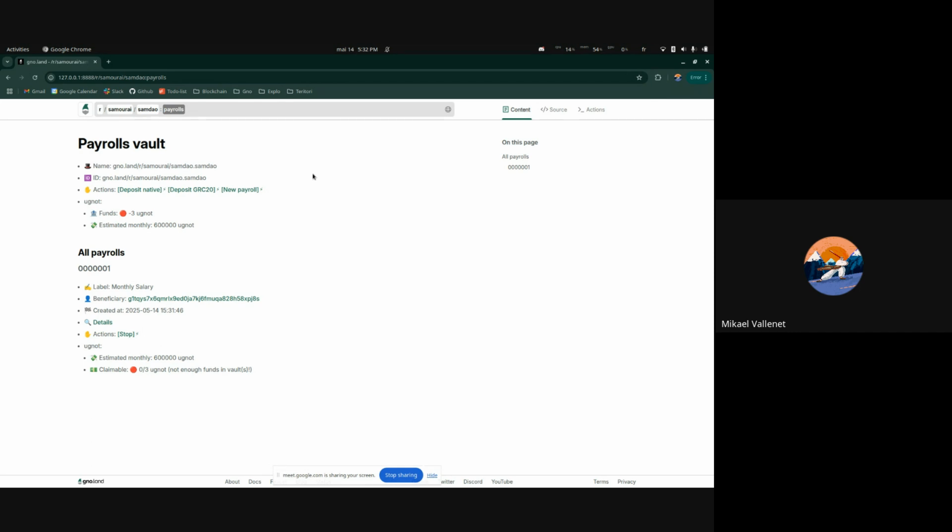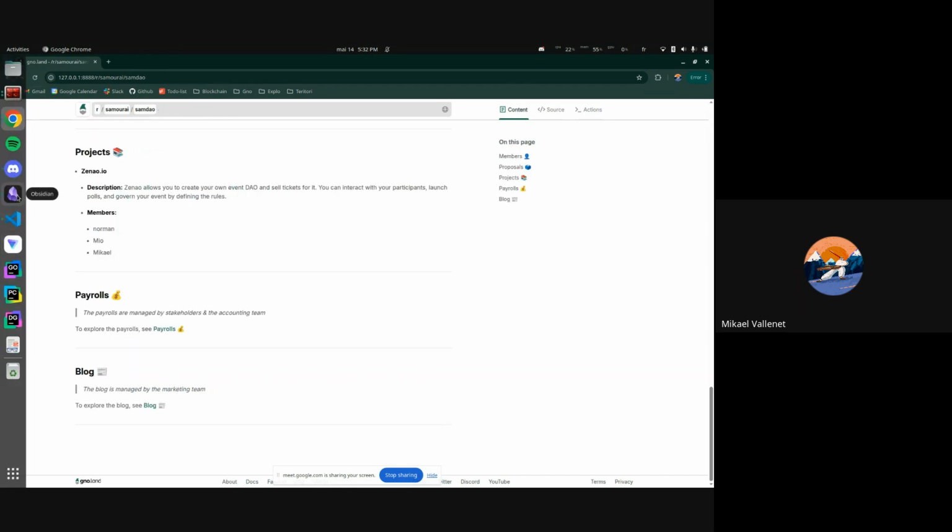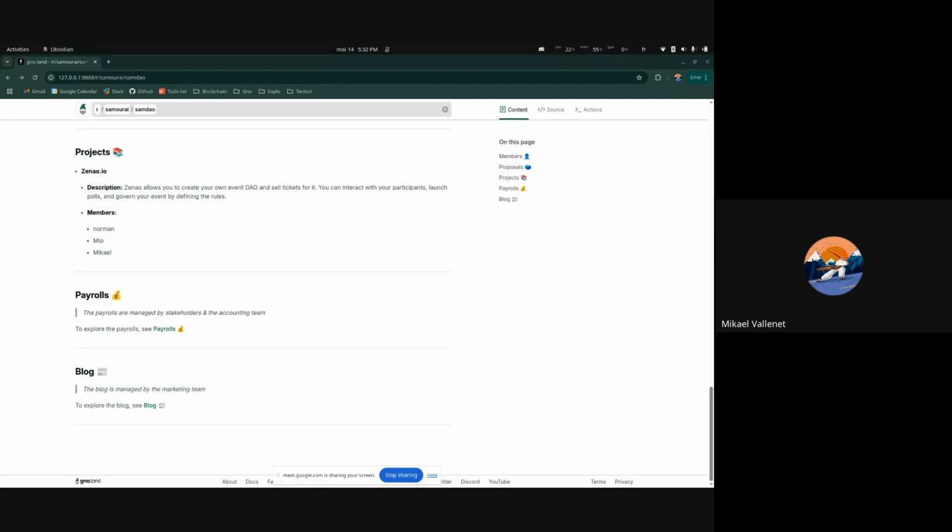So yes, that's it for the demonstration of what we did. Why I wanted to show you this is, first we will open a pull request in the next few days or next week with everything. We will go first with the OKit, and then we will open for the payrolls package and everything.